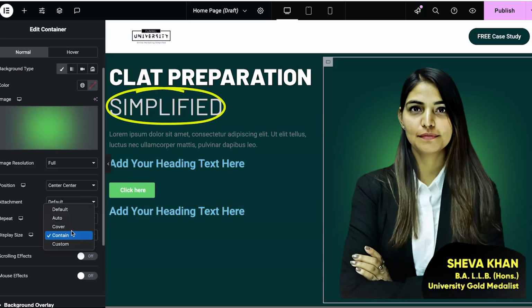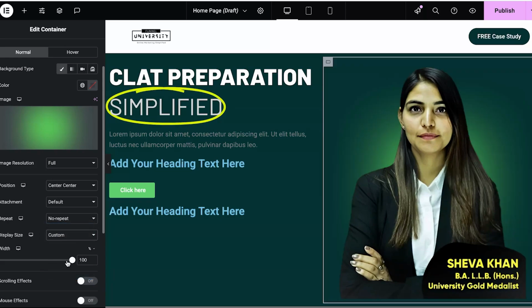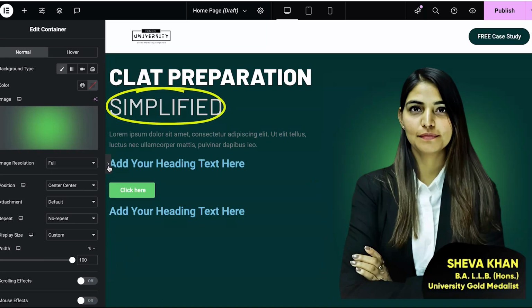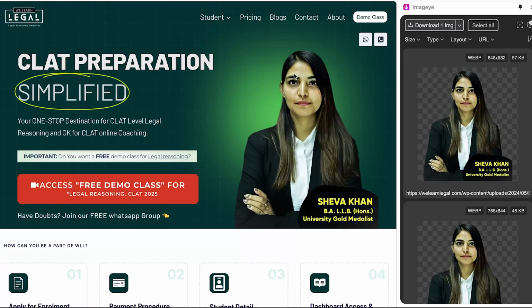Contain. Okay, contain is good. Cover is even better. So I can check with auto, whatever suits. You can check default, you can check custom, and from here you can customize the effect that you want. This is looking really good. So we are having this image and we are having this backdrop.